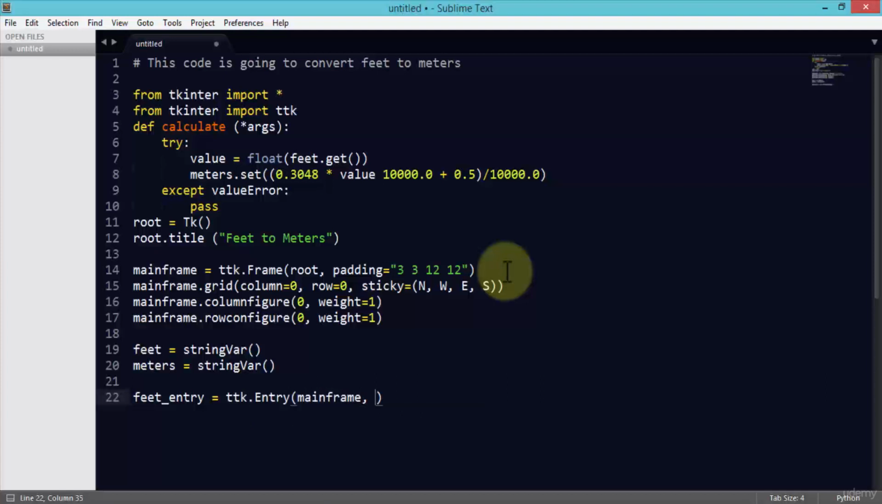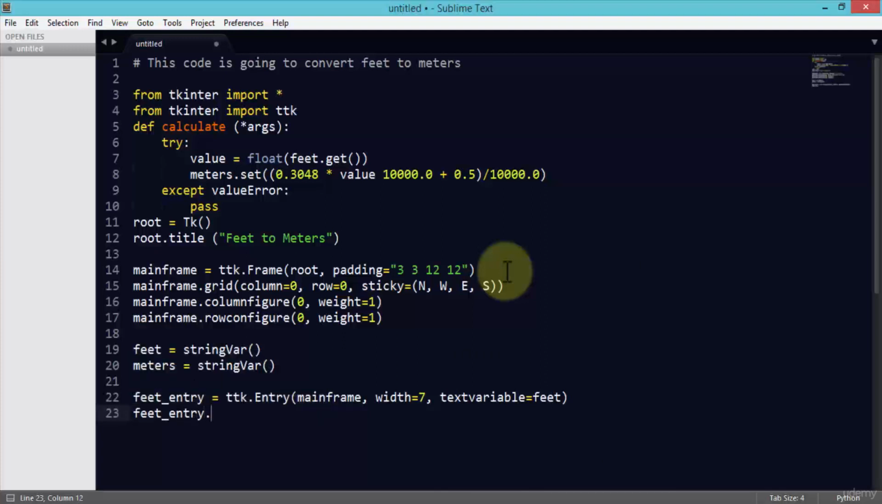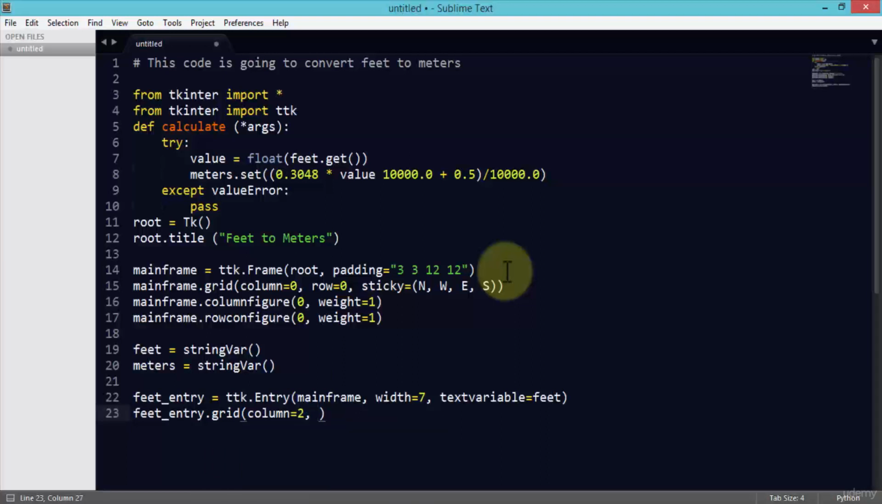And next will be the width. So let's say the width equals 7, and my text variable equals feet. Continuing on, let's do feet entry dot grid, and of course my column, and this will be my second column, first row, and sticky equals, I'm going to use, let's say, west and east.